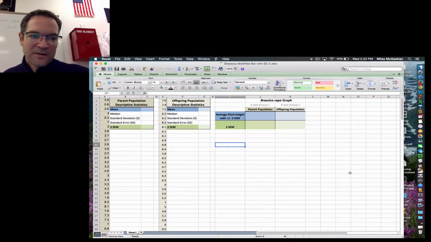Hello and welcome. This is Miles here, and I want to share with you how to use Microsoft Excel to make a modified bar graph with two standard error measurements above and below.